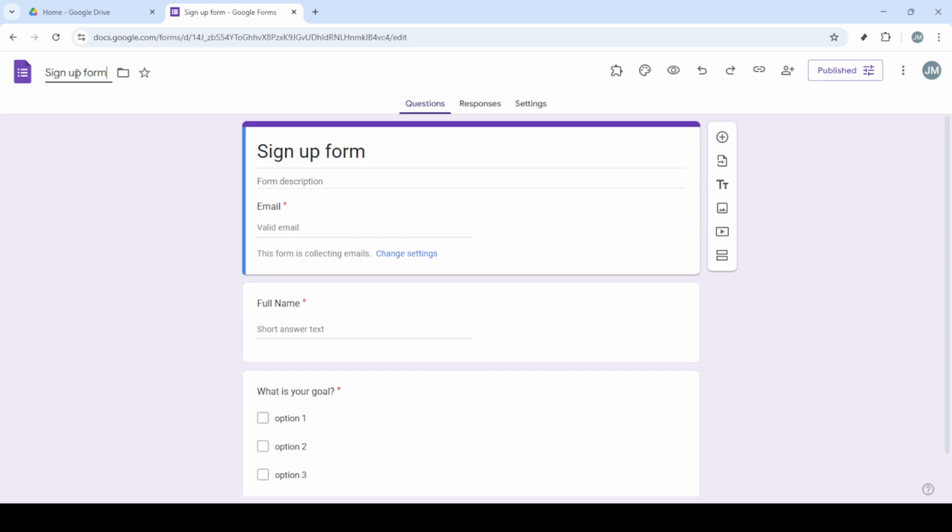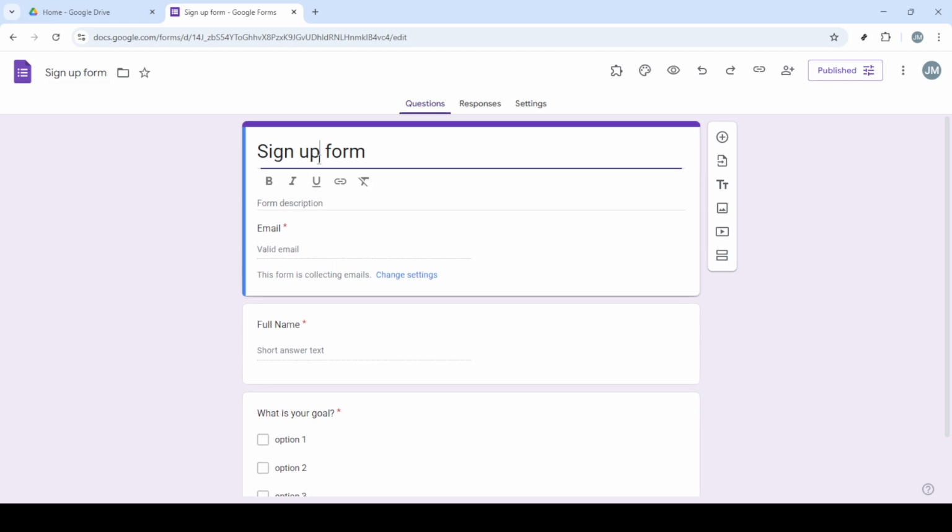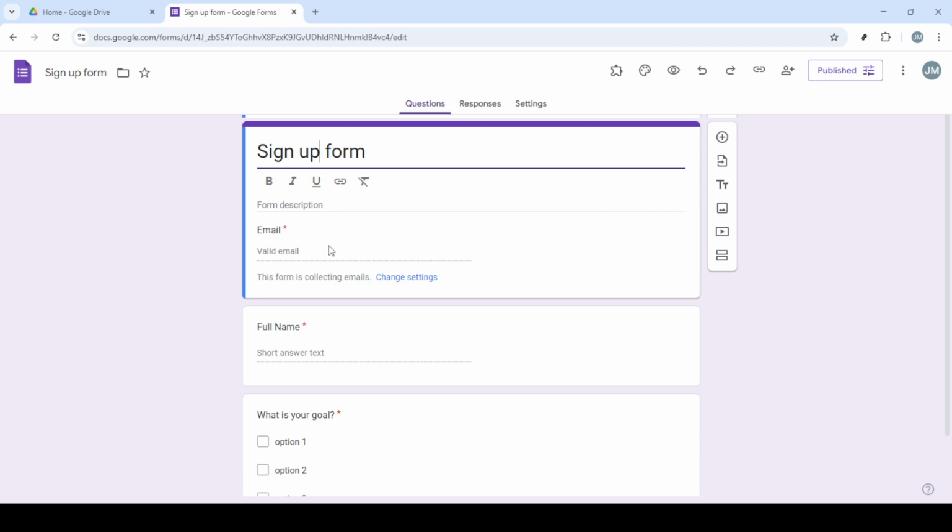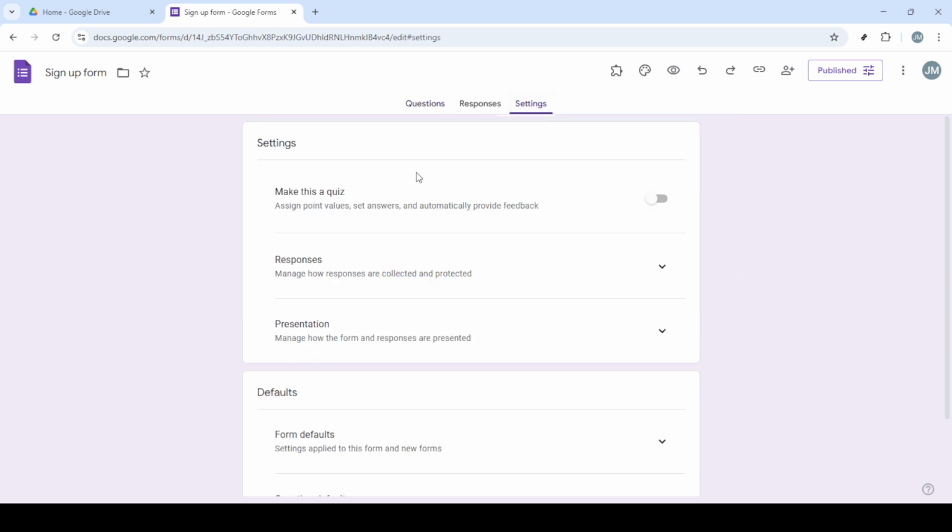Now that your blank form is open, let's give it a name. Naming your form is key because it helps you organize and identify your form quickly, especially if you plan on creating multiple forms. It could be something simple like sign up form. Next, we're going to adjust some settings to make the process smoother for our respondents.